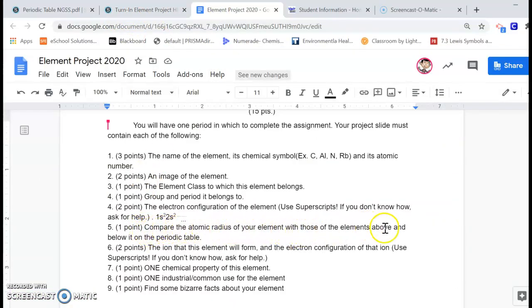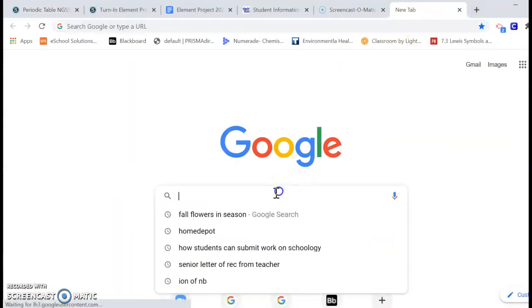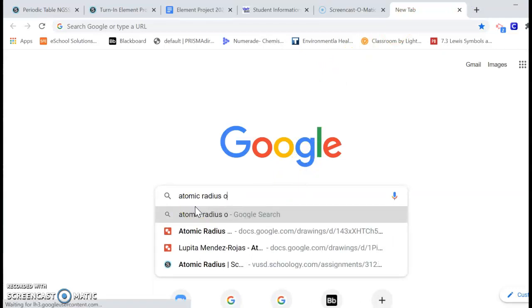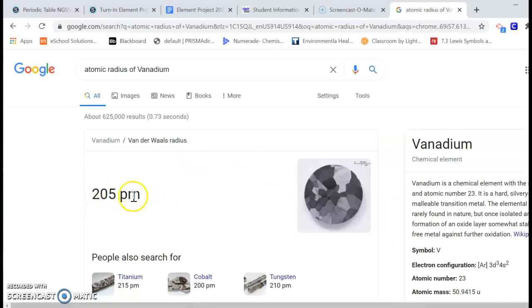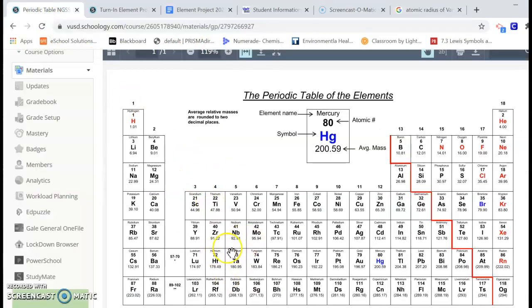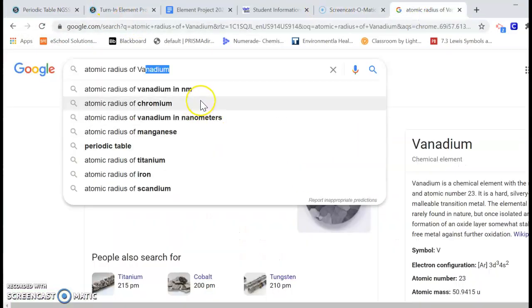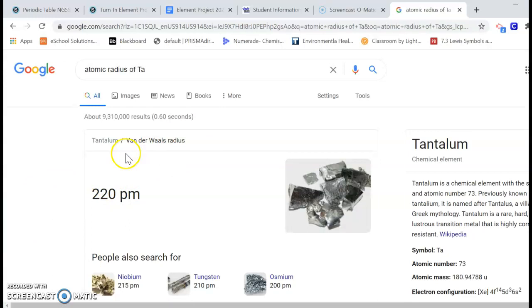Compare the atomic radius of your element to those above and below on the periodic table. So what we're going to do is look up, for niobium, the atomic radius of vanadium for above, and the atomic radius of tantalum below. So I'm going to open a new tab and type atomic radius of vanadium. So it tells me 205 pm. So I would go and record that as vanadium's atomic radius. Then we're going to look for the atomic radius of Ta for underneath. So 205 is above niobium, and 220 is the element below.